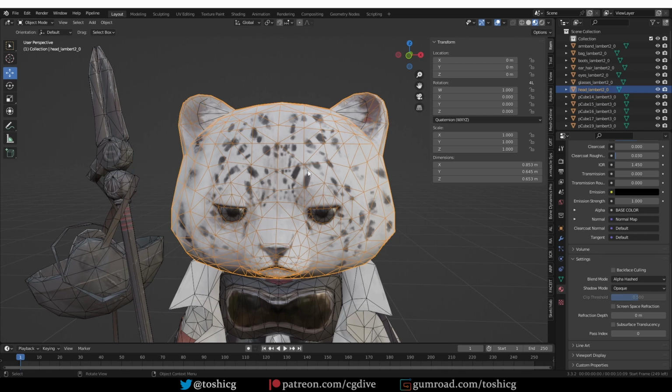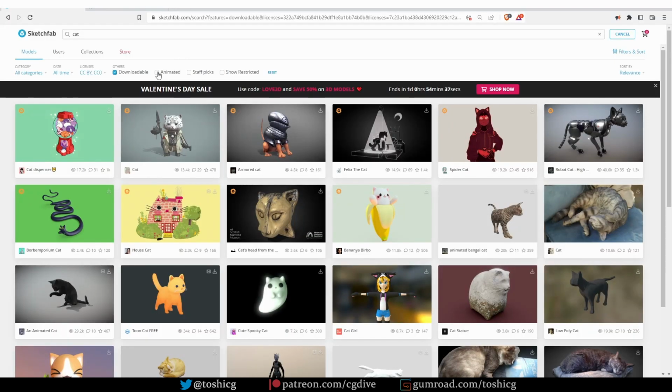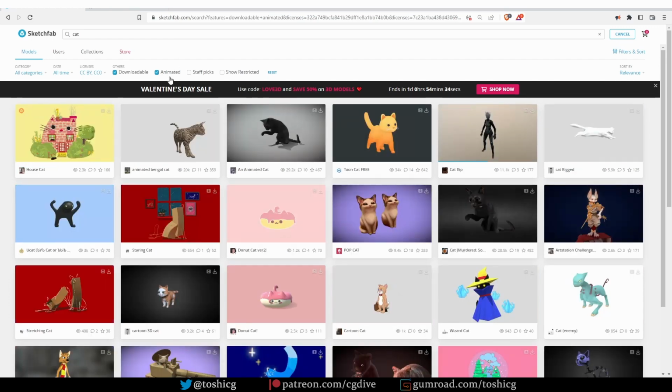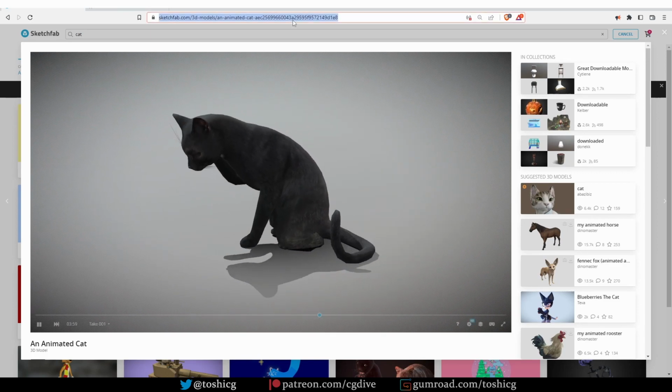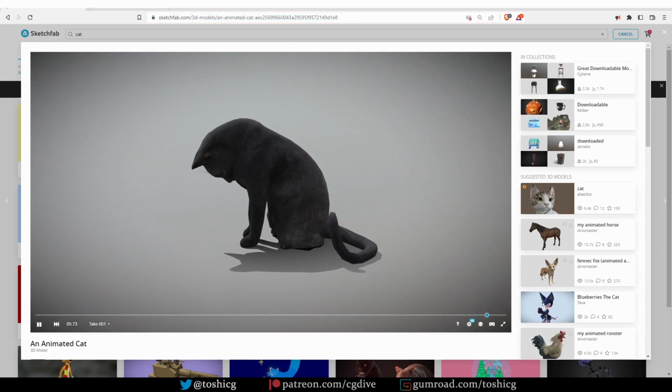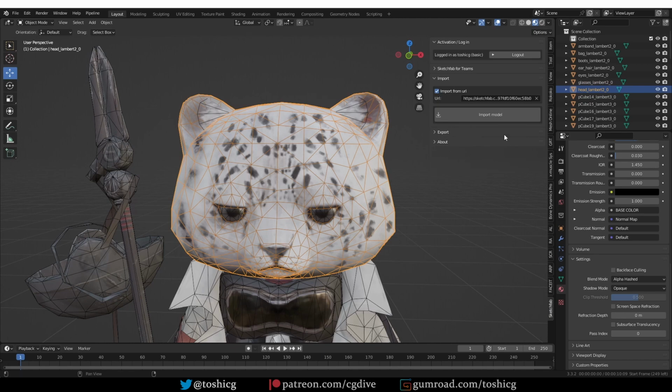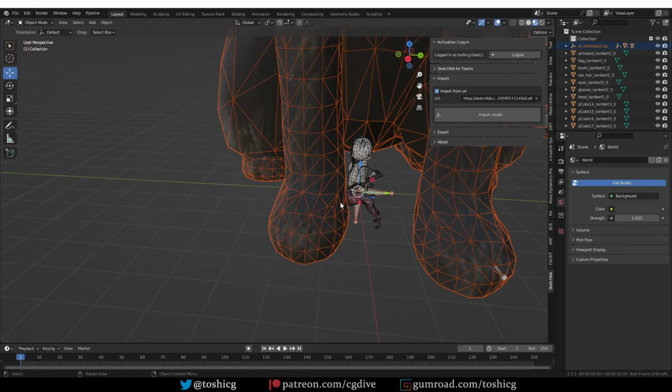Some models on Sketchfab are also rigged and animated, and that can present its own set of problems. So let's have a quick example. If you check the animated setting here, you'll get animated characters. So let's check out this cat. I'm going to select the URL, go back to Blender, Sketchfab, paste the URL in here, and import model. Okay, the model is here, it's huge.